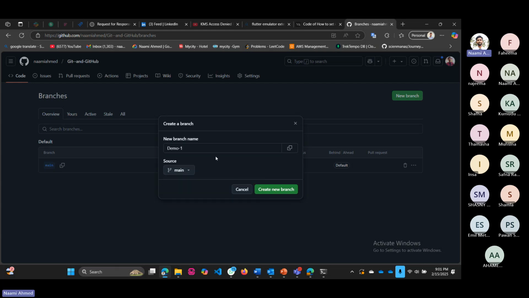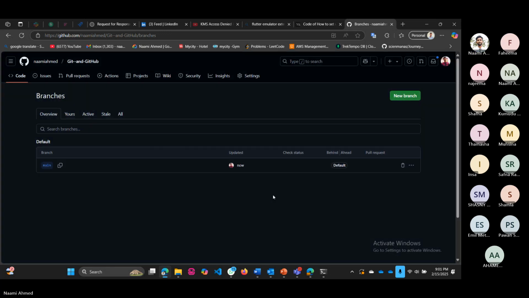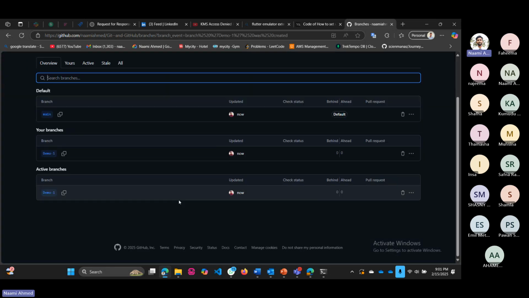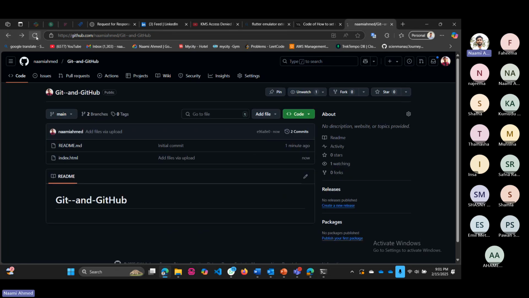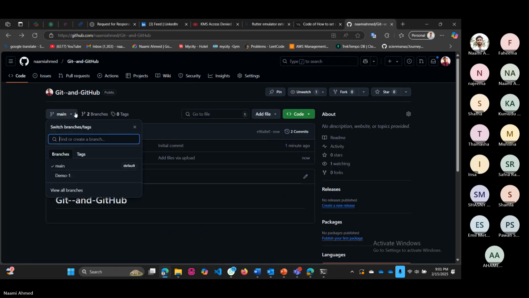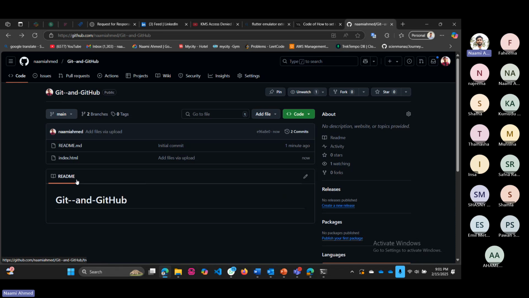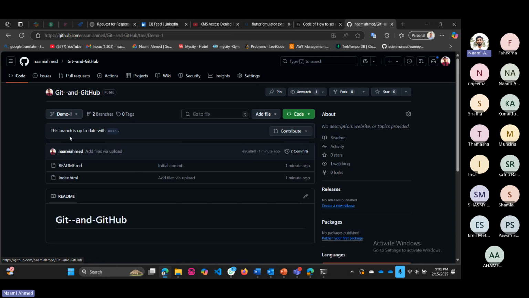Here the branch wants to know which branch to get the source from. Currently I have only the main branch, so I get the source code from the main branch. Okay, create branch. It's created. Now you can see here, and now you can switch the branch.